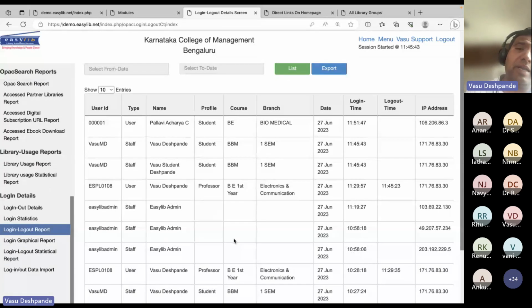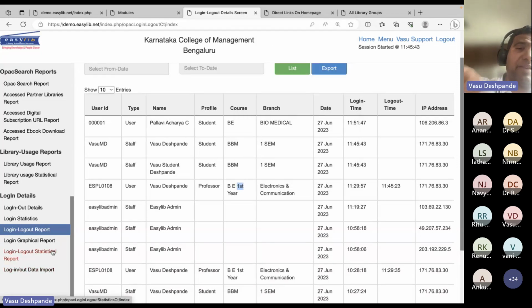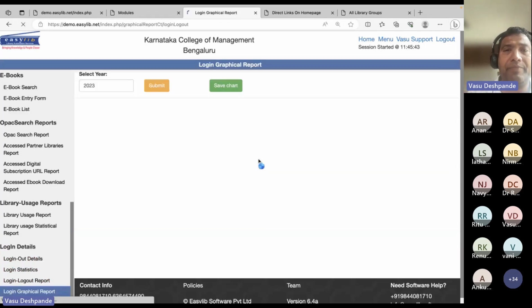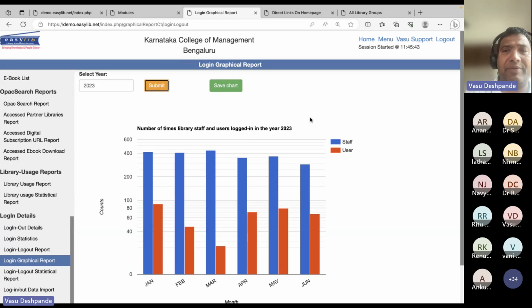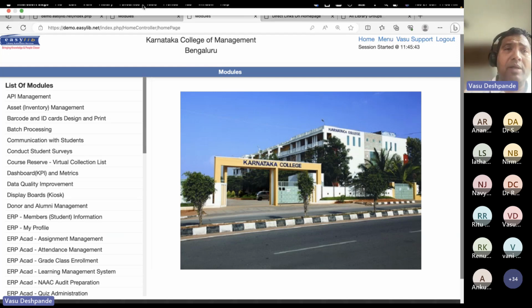Who is logging in? You can keep a good log of who has been using your digital library. I can go further, in case you have any additional systems, like let's say remote log is giving you a separate thing, you can even import that onto Easylib also. Okay, so graphical reports. So net, Easylib is an integrated package with the digital library being a core module of Easylib.